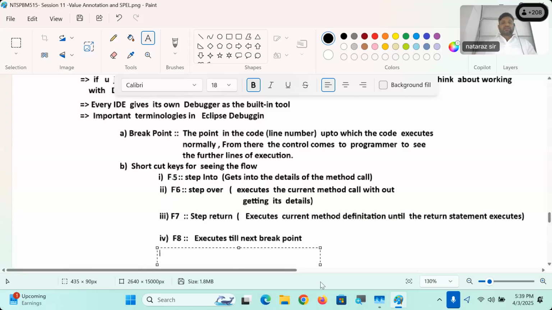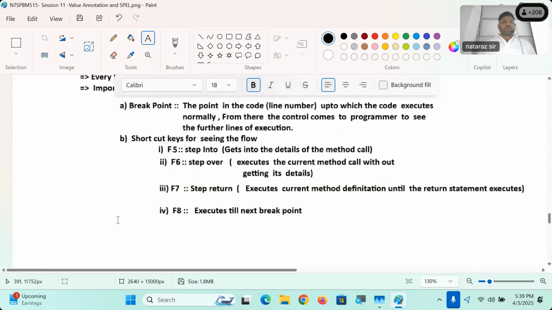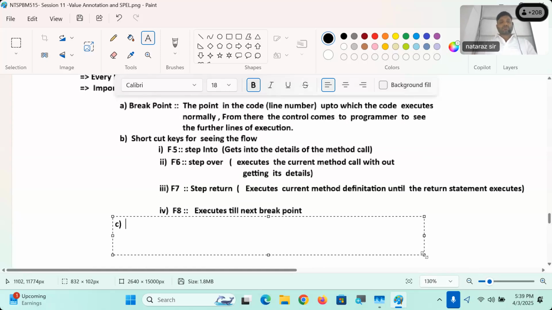Next we have not shortcut key, guys. There is one important activity, drop to frame. What is there, guys? Drop to frame. So when I use the word drop to frame, it executes the code, right? Again, it executes the code.